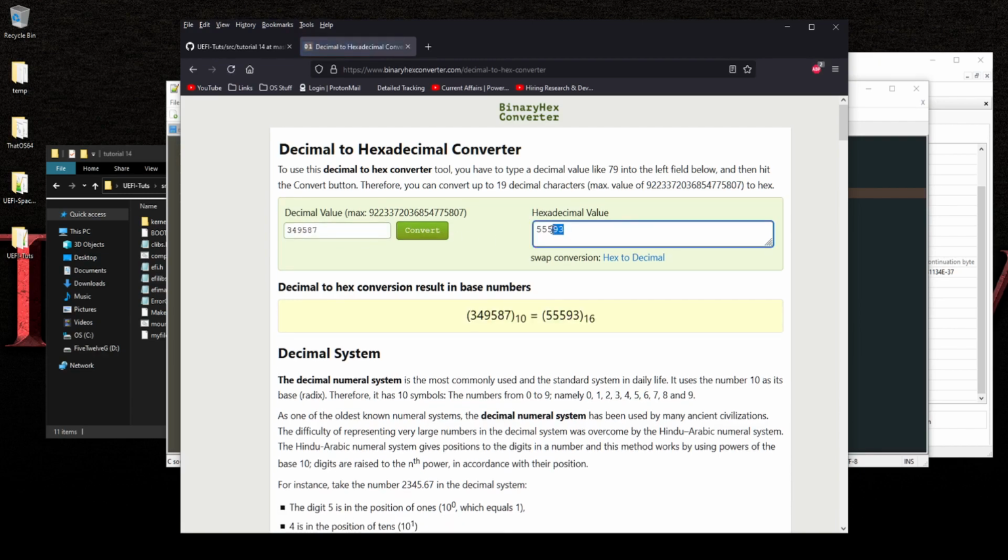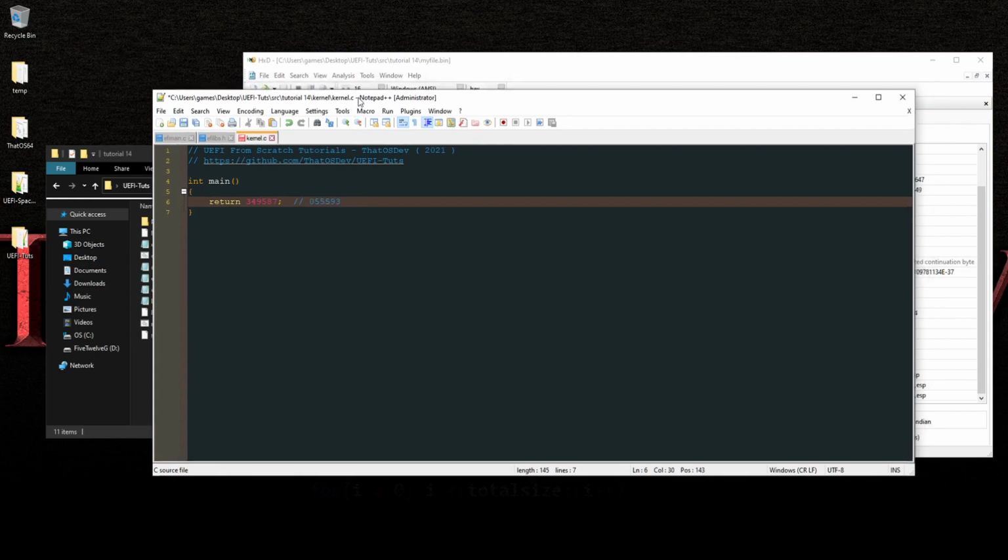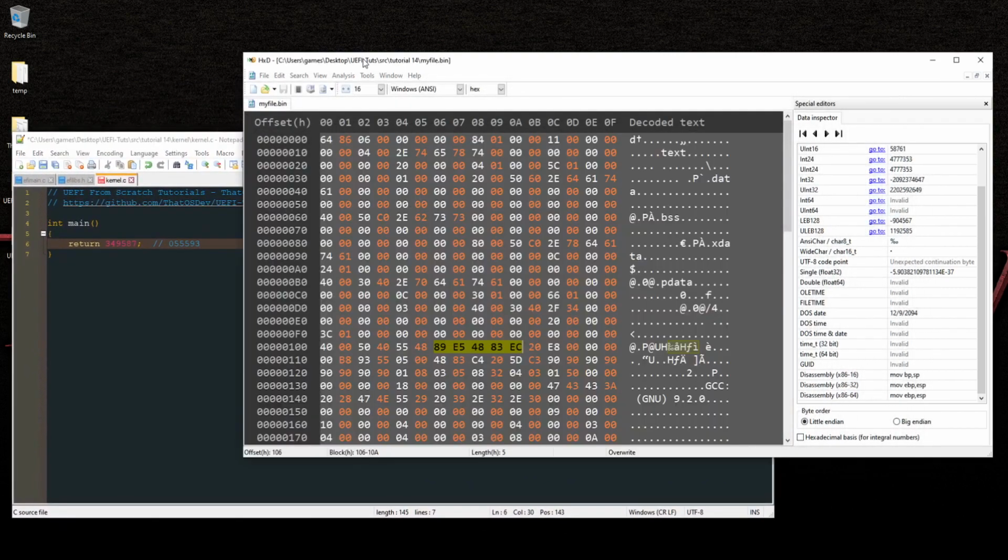Now, this is only showing an odd number of digits, so we have to put in a 0 at the beginning. So we take that, cut that out of there. We're going to minimize this. And let's just say this is what we're going to be looking for in hex. All right, so let's take a look. Now remember, this is going to be completely backwards because it's little endian. So the first number we're looking for is basically 0, 5, but it's going to be right here.